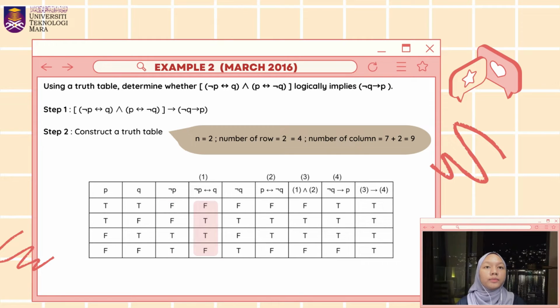Then the next column is to find not P if and only if Q. For biconditional, the statement is true when both statements have the same truth value, so it will become false, true, true, false. The next column is not Q, which is a negation of column Q, and it will be false, true, false, true. The next column, P if and only if not Q.